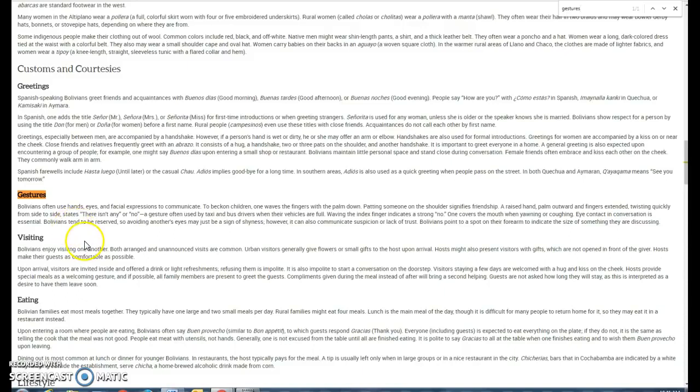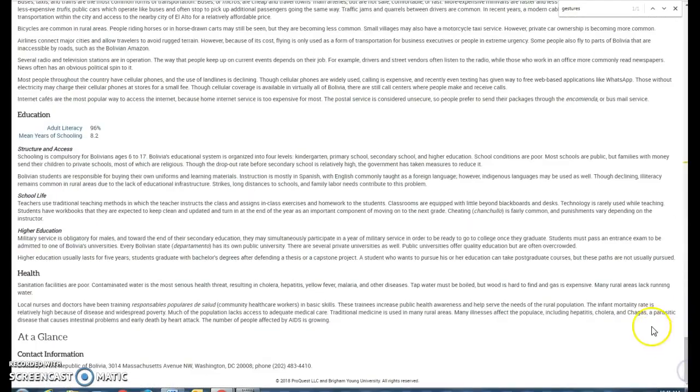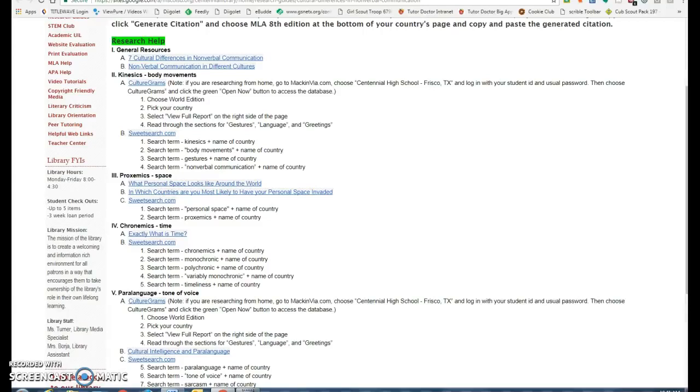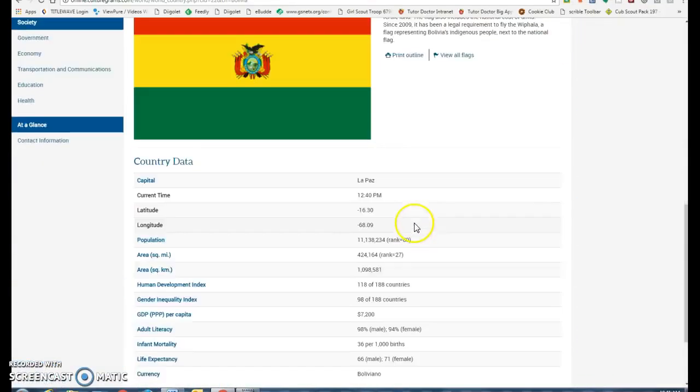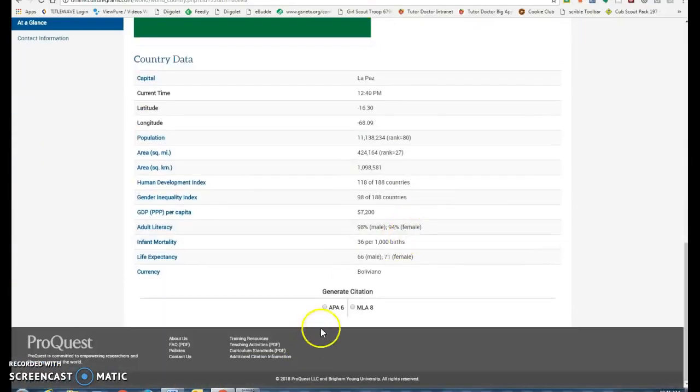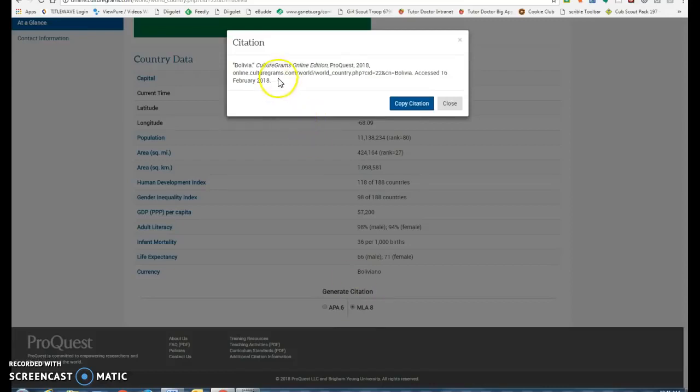So you're going to read through those paragraphs, and if you use the information from the research report that pulled up, you're going to want to make sure you cite that report. So again, it gives you the citation directly in Culturegrams if you would like to cite that. Here at the bottom, you can see I scrolled to the bottom of the page. I'll choose MLA 8, and it processes and gives me that citation that I can copy and paste.